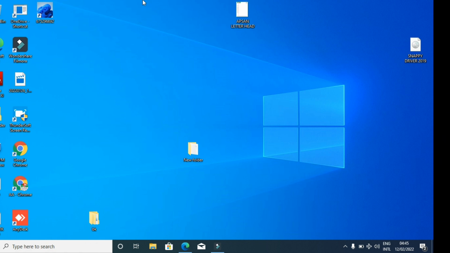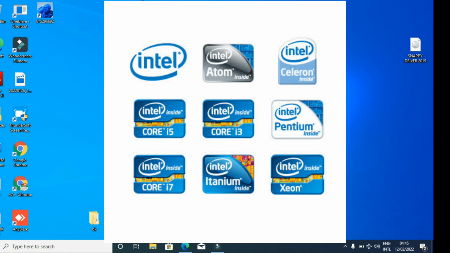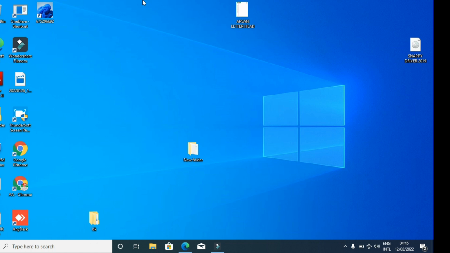Today we'll be looking at how to check our system configuration or our system properties. Some people don't know how to check the system properties, except by looking out for this sticker showing the processor, whether it's a Core i3 or a Core i5. So in this video, I will be teaching us two ways on how we can check our system properties and also our system configuration.